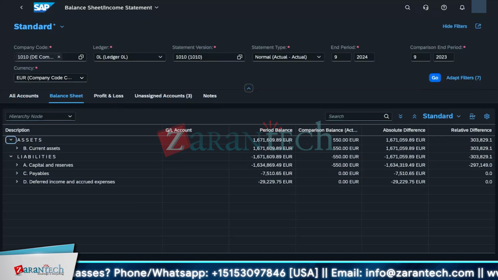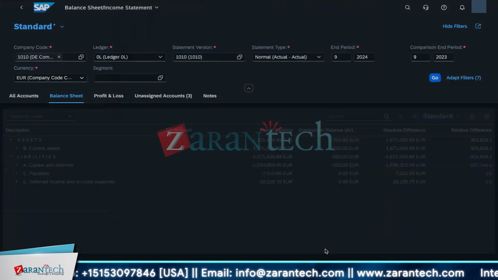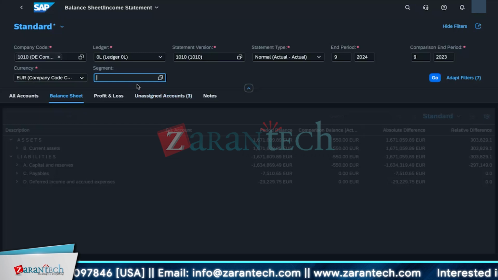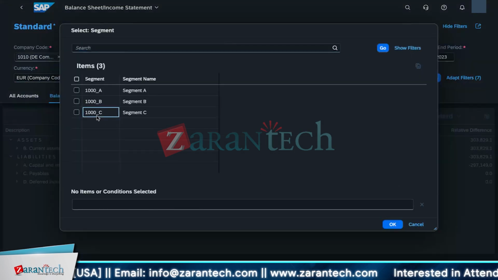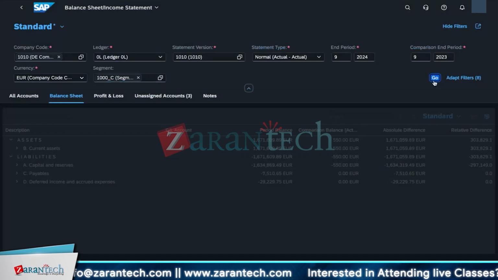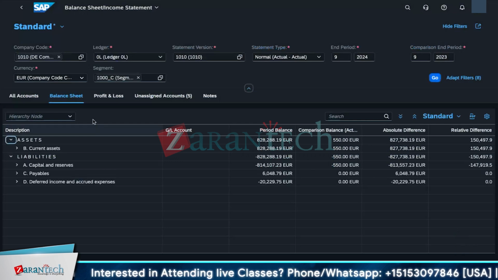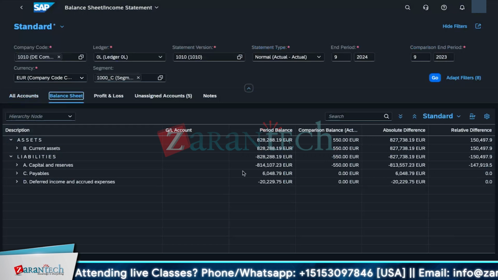Okay, in the adapt filters, you have to select the segment field. So add that one. This is added now here. Simply go to segment. This is a segment which will segmentize your data further. Now simply go again. Okay, now we can see the assets and liabilities only. If you don't want that, you can just go to All Accounts also. So now we see the assets and liabilities right now.